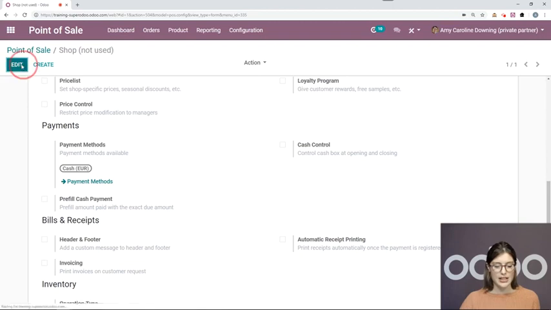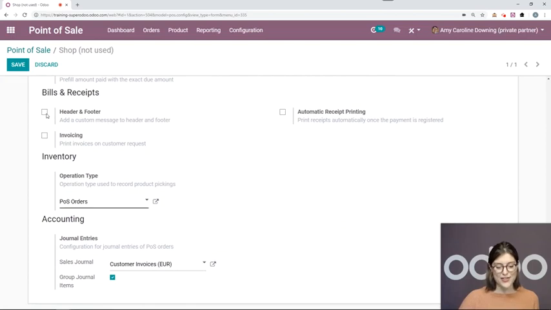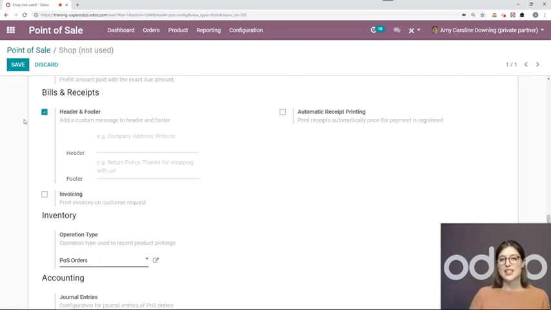Okay, we're going to click edit again. We're going to come down here and add a header and a footer to our bill or receipt. Okay, so this is really cool. Just lets you customize your receipts a little bit more. So of course in the header, it might be nice to have your company address or your website. But in this case, I'm going to say welcome.